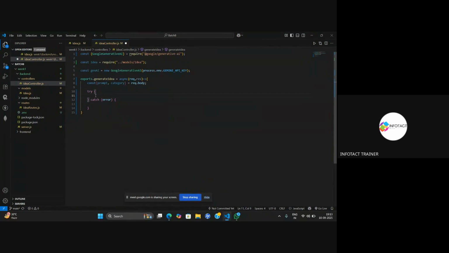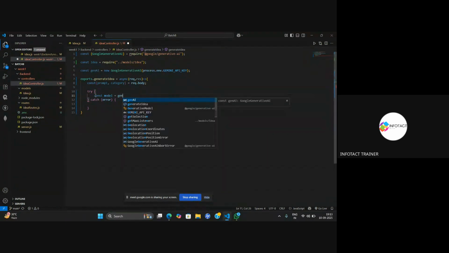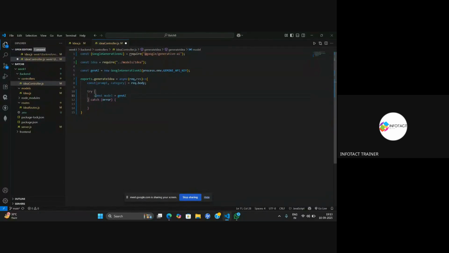Right. So inside the try-catch block, I will be creating a variable, that is const model is equal to, here I will take the gen AI variable to which I have provided the Gemini API key. So here I will write gen AI, then I will use an inbuilt method, that is get generative model. And inside this, what is the main thing that I will do? I will write the model which I am using. And which model am I using? I am using the Gemini 1.5 Flash model over here.